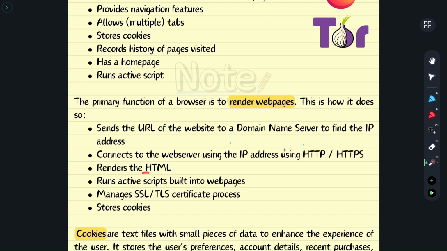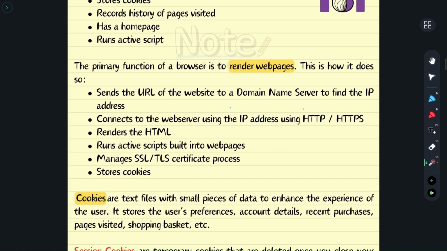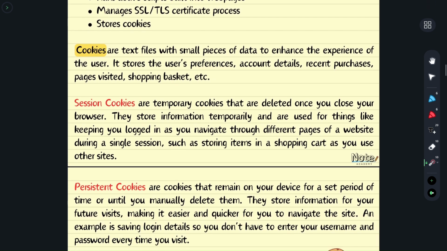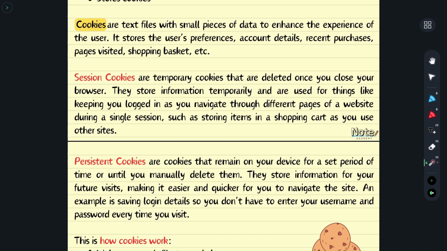HTML is the language on which the whole internet is built, one of the most used languages to build web pages. Then it will run active scripts. Secondly, it will manage SSL and TLS certificates, which are a part of the HTTPS protocol. And last but not least, it will store cookies. Let's study how cookies help us interact on the internet. First of all, cookies are text files with small pieces of data to enhance the experience of the user.